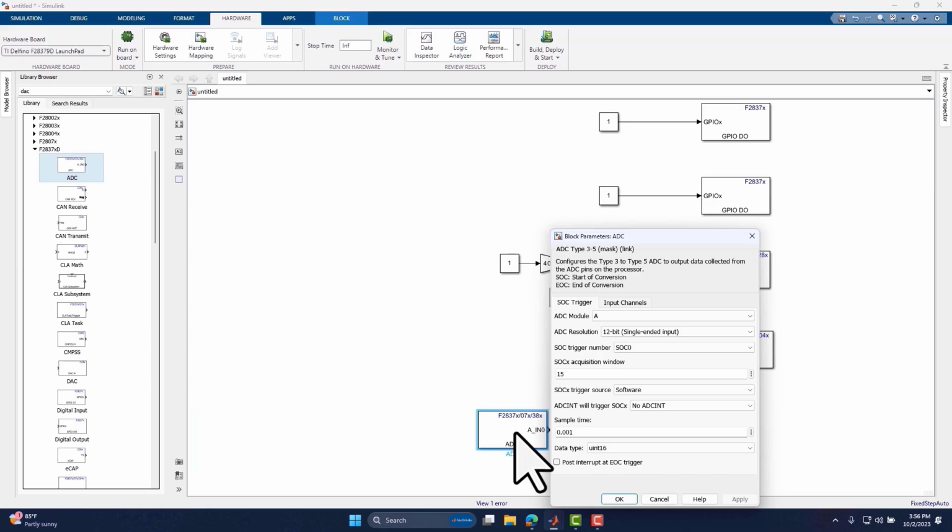By default, the ADC block is configured for ADC resolution of 12-bit single-ended input, and most of the TI C2000 LaunchPads have an internal voltage reference set to 3 volts or 2.5 volts. The board that I have is set to 3 volt voltage reference high for the ADC input, which means that the output value of the ADC varies from 0 to 4095 for a DC input from 0 to 3 volts.